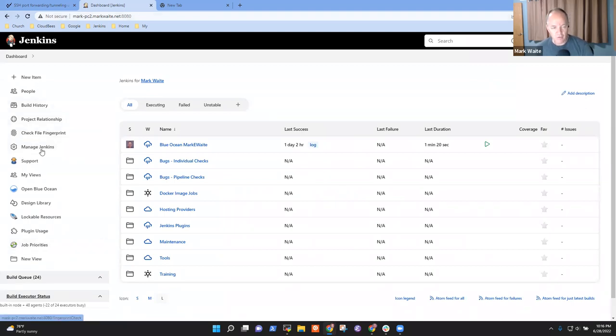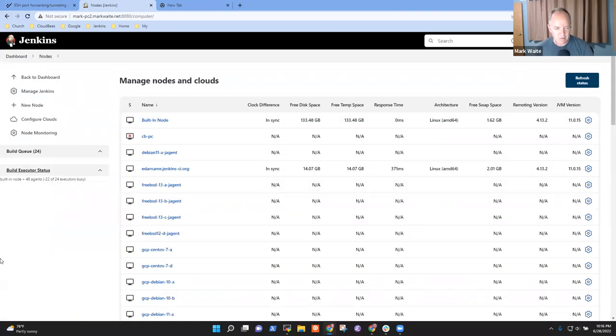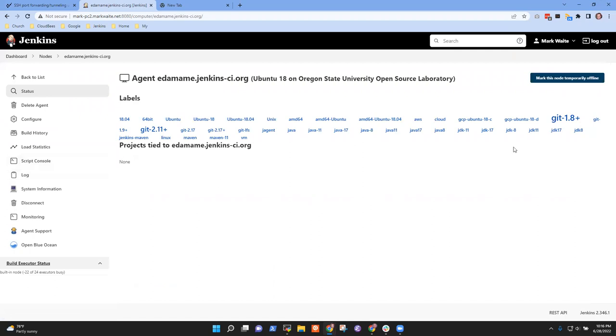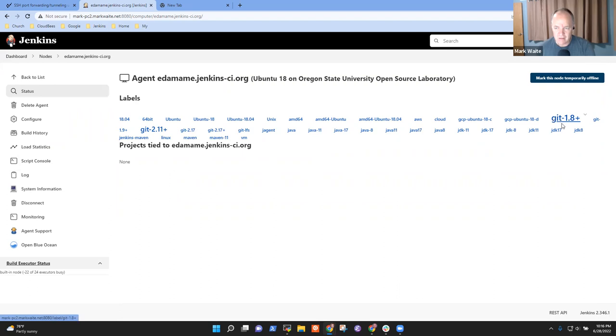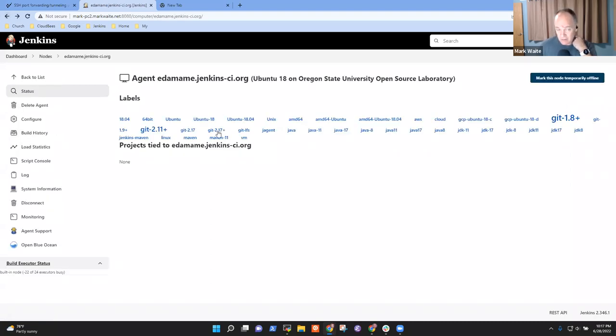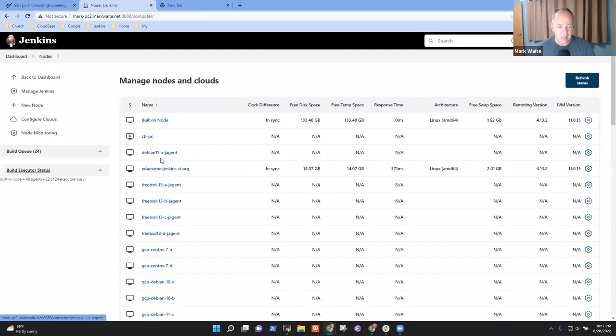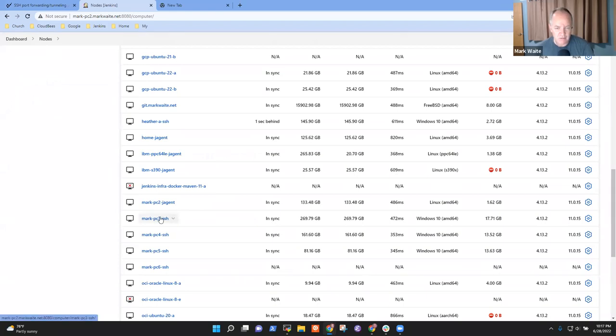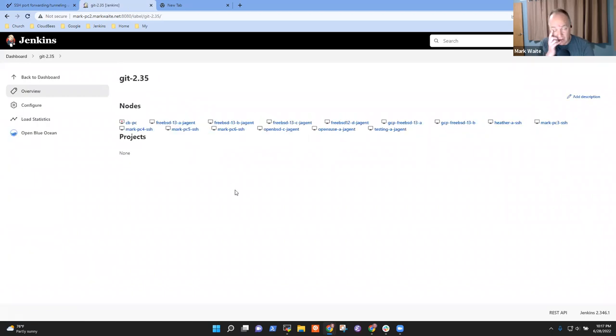Okay, so here then what you would do is you go to build executor status. Okay. And let's look at something that shows something other than not applicable. So this is an agent that's connected, this edamame. When I click on that, I see labels that tell me this thing is labeled Git 1.8 plus, 2.11 plus, 1.9. Oh, there it is: Git 2.17. This is the one without a plus. That's the label assigned to this agent. So this agent has Git version 2.17 installed on it, as do several other agents. Now, if I look instead at some other computer like this one, it has Git 2.35 installed on it.